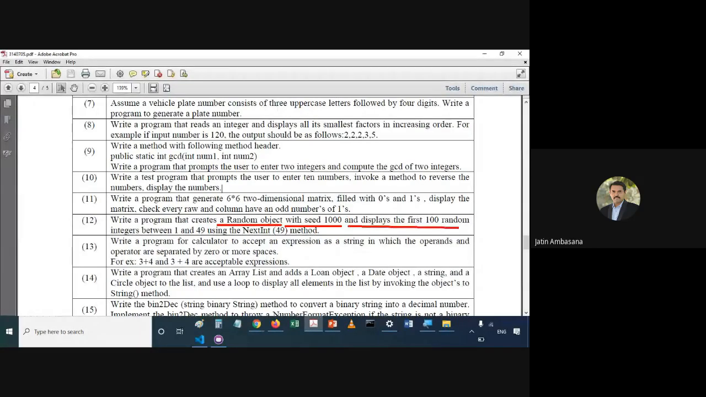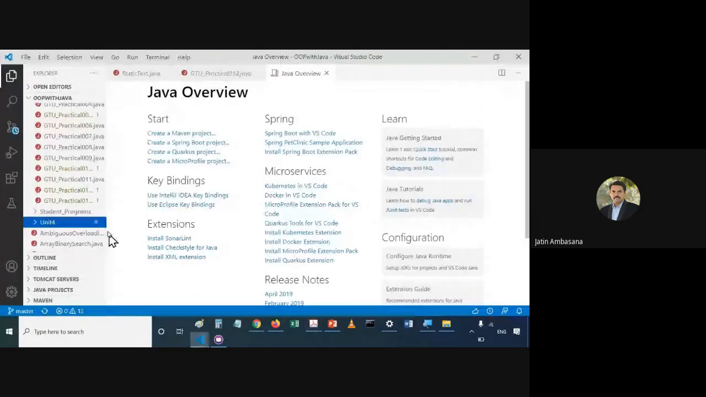Okay, and displays the first 100 random integers between 1 and 49 using nextInt and then 49 as a parameter to it. So this method called nextInt has to be used, and we have to use 49. So which will say that we have to generate a random number between 1 and 49 only, and that has to be done by the random object. Okay, so let's see the program now.